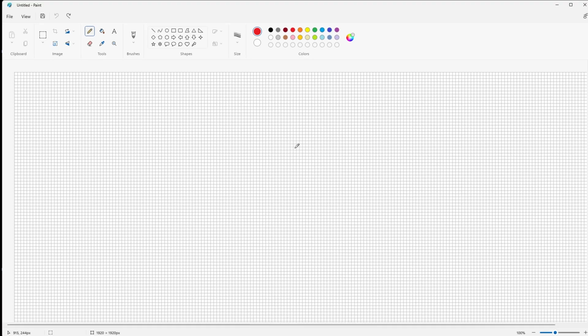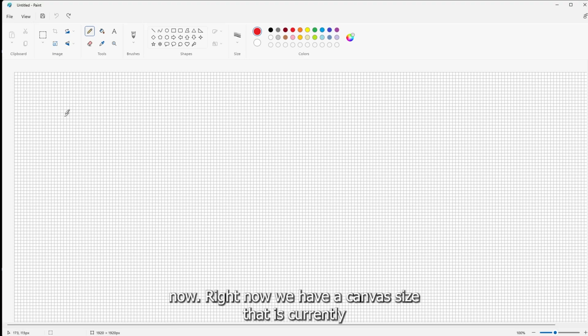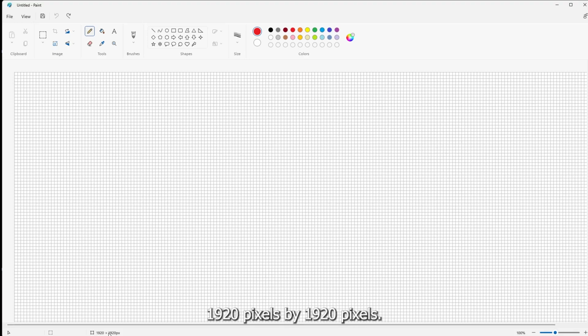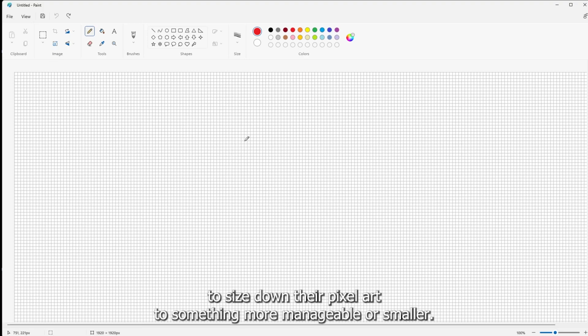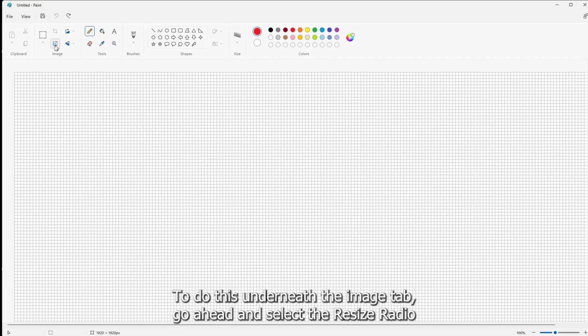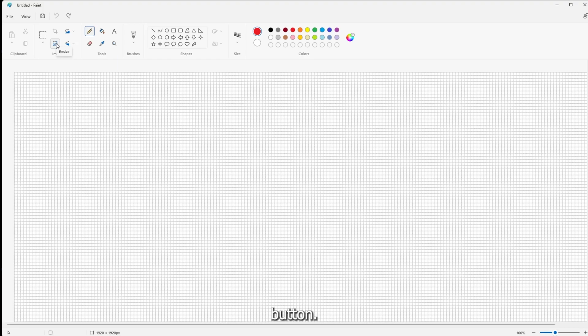to place your pixels. Now, right now we have a canvas size that is currently 1,920 pixels by 1,920 pixels. For myself, that's too large, and most people will probably want to size down their pixel art to something more manageable or smaller. To do this, underneath the Image tab, go ahead and select the Resize radio button.